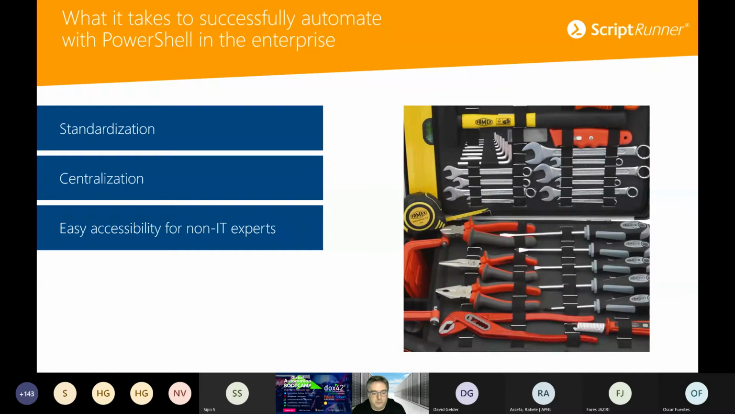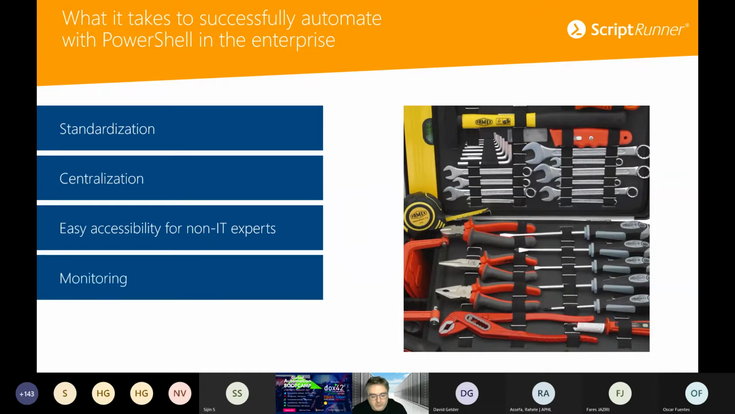who are in service desk or end users. You don't want to train them, you don't want to teach them how to work on and use the PowerShell console and stuff like that. And of course, it's also about monitoring, to have the information about what script ran at what time, how long did it take, was there an issue with running scripts with particular backend systems, for example.